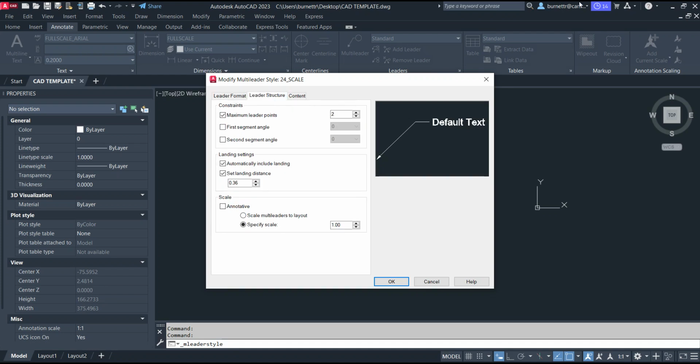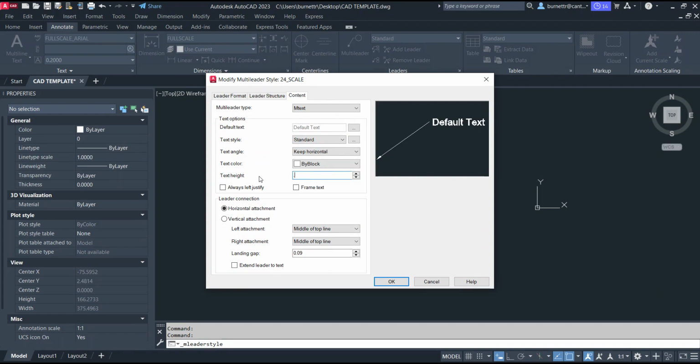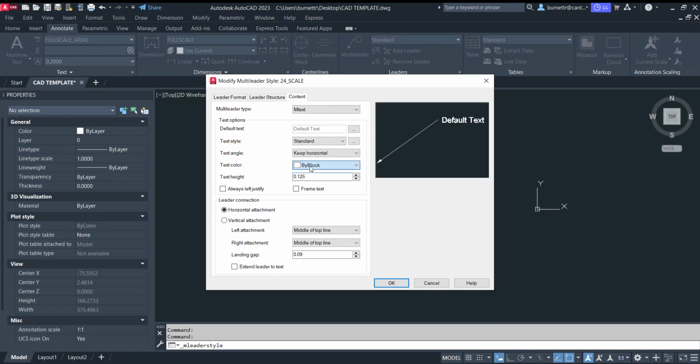Next tab, our leader structure. So for our maximum points, we want 3, which means when I put my leader in, it's going to be a click, click, click, and then my text pops up. I want my second segment angle, which is this little piece right here, to be set to 0. And I'm going to take the automatic landing distance off so that I can choose how long I want that landing. And then my scale factor goes here, 24. Next tab over, we're going to make our text height, you guessed it, 0.125. My text color is white.